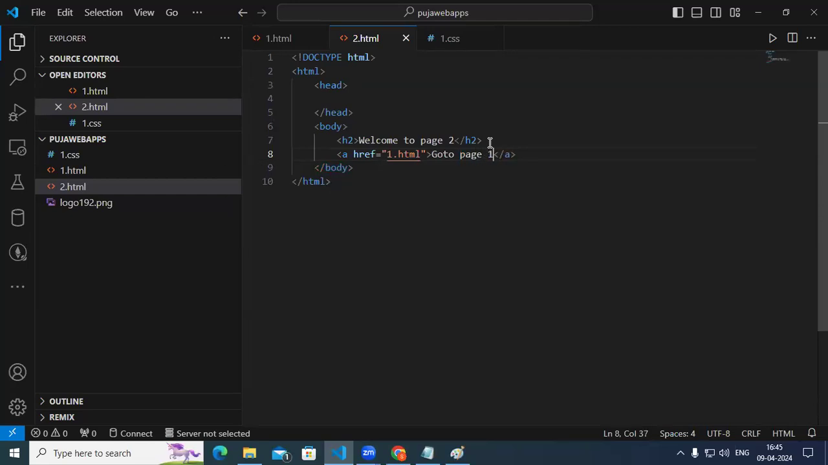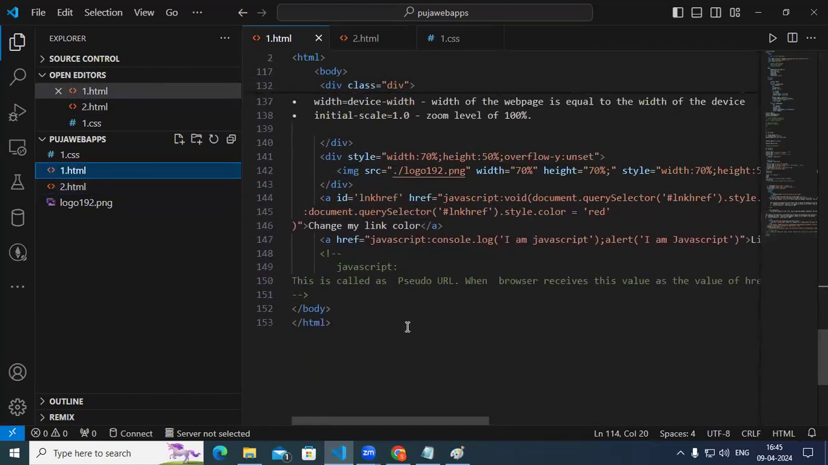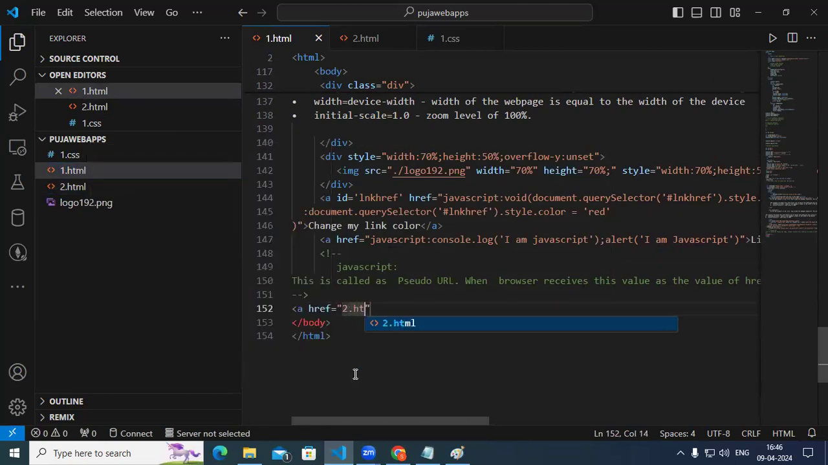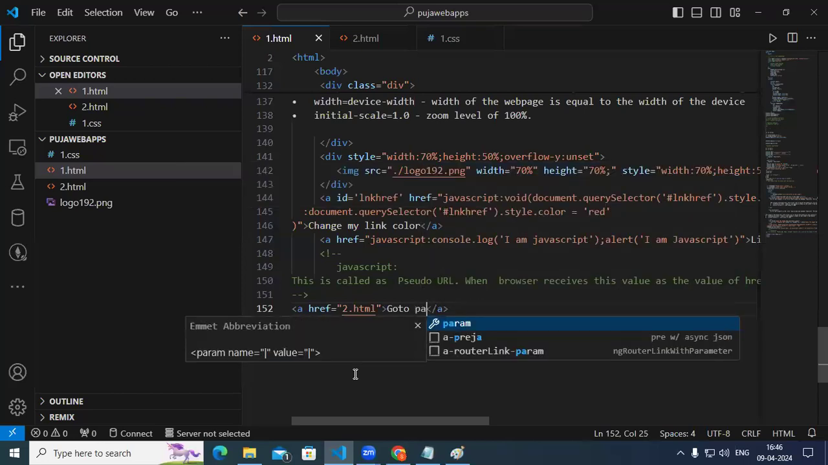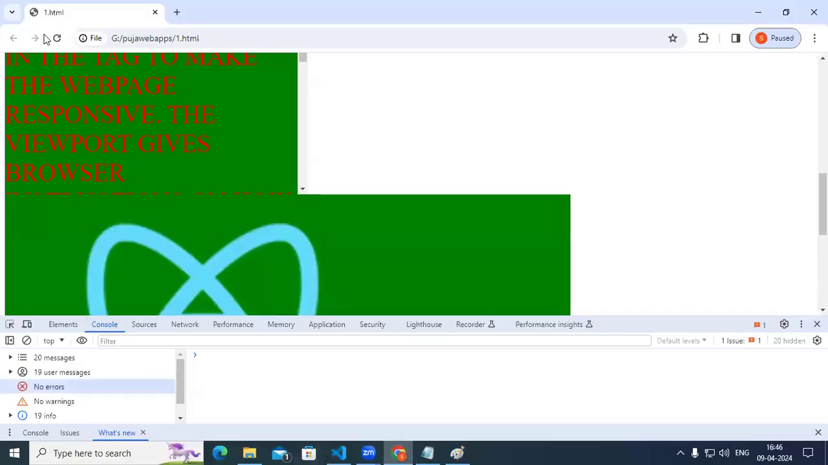In the same way, in 1.html, I can put an anchor tag again, with href equal to 2.html, and write go to page 2. Like this, we have a hyperlink. This is called an anchor tag. With the help of that, I can navigate from one page to another. Let me refresh this here.